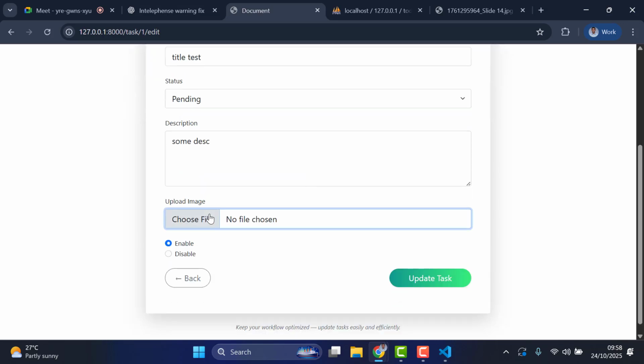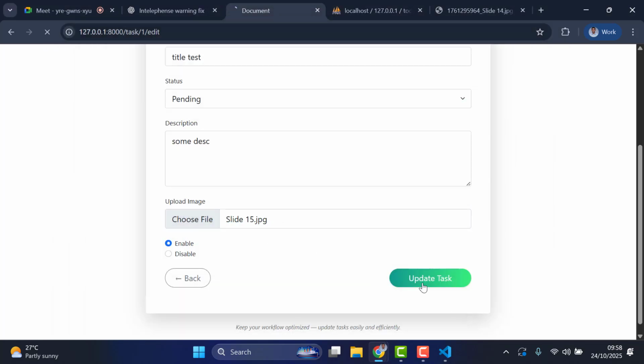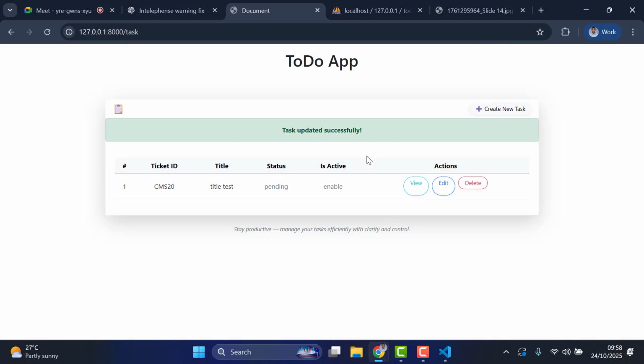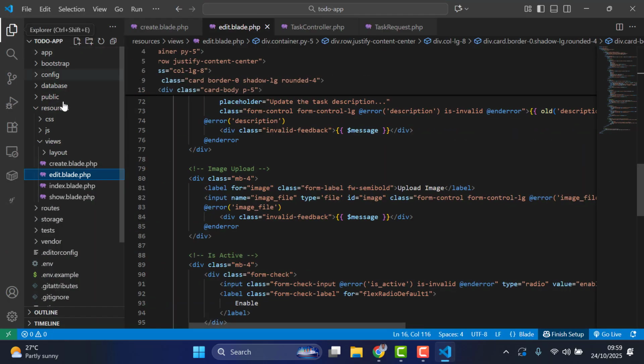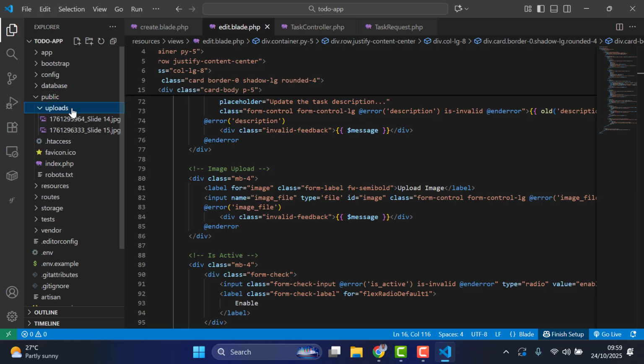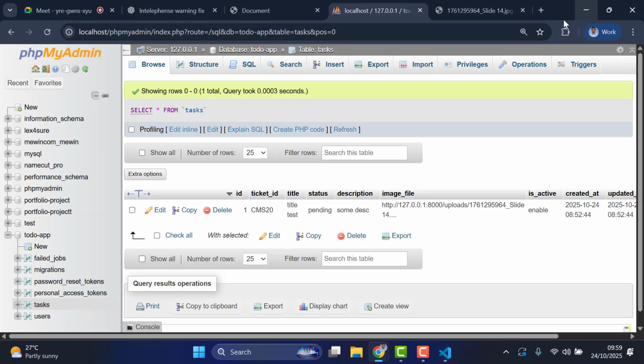So let's change this image to something else, to another, this dark logo of Lex for sure, which is slide 15. The name is slide 15, so you can see slide 15. Let's click on update tags. Updated successfully. Let's check if the toolkit is updated, or we can as well check our database, I mean, this our public stuff. So you can see now we have slide 15 here. If you click on it, it means it's actually saved. Let's refresh this. Here we're still seeing slide 14, so let's refresh and see if 15 will be showing. You can see now we have slide 15. So the update is working.